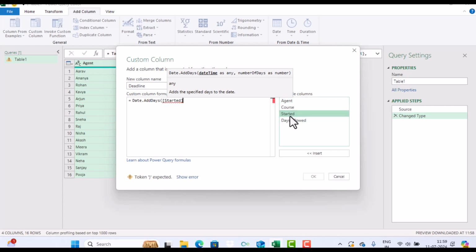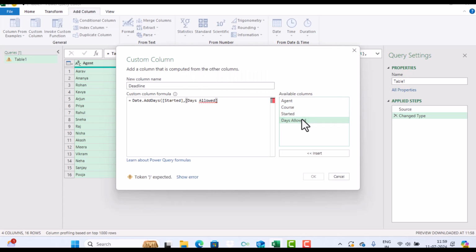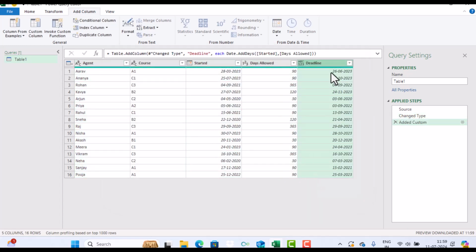So we click on start date. Then we give a comma, and the second parameter is the number of days to add. Then we close the bracket. You can see there are no syntax errors, so we'll click on OK, and the deadline column is created with the new dates.